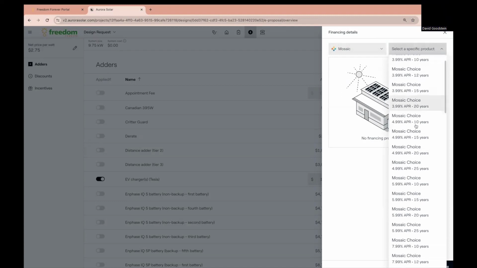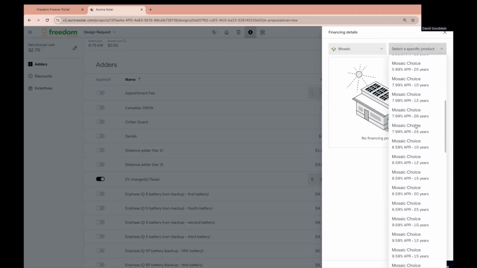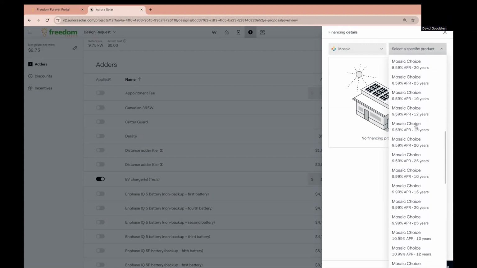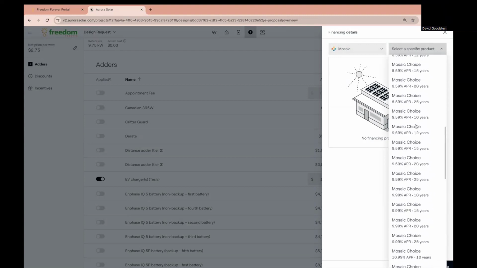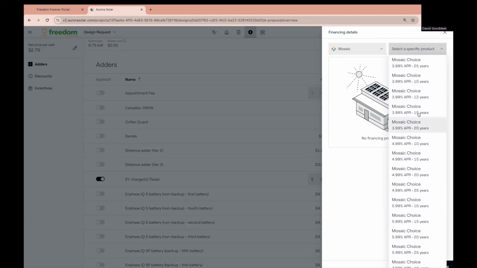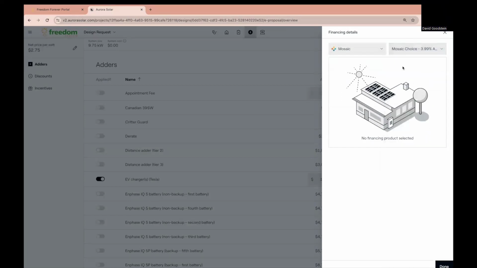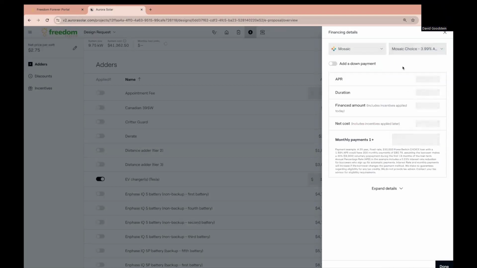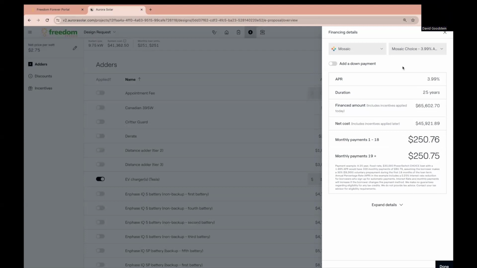As you scroll through here, you can see all of the other different loan options, years, APRs. If you wanted a Power Switch Plus, you would choose that here. For this video, we're going to choose the 3.99%. Now, when I choose that as my option, it's going to show me the APR, the duration, what the financed amount is, and what the net cost of that project is after tax credit, plus the monthly payments. Now, if I'm satisfied with that option, I can click done and move forward.